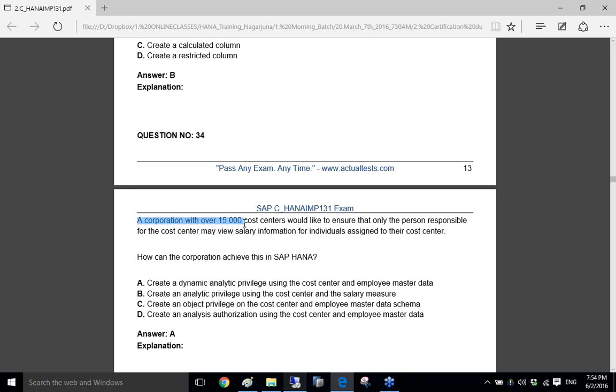Next question, question number 34. A corporation with over 15,000 cost centers would like to ensure that only the person responsible for the cost center may view salary information for individuals assigned to their cost centers. How can a corporation achieve this in SAP HANA?